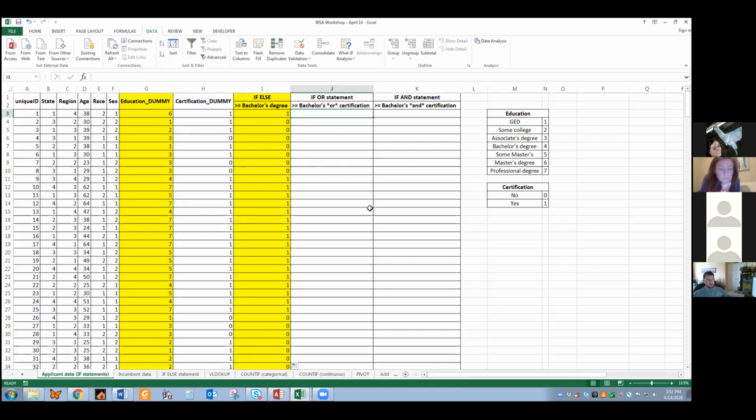So to do that, we perform the if or statement, right? We kind of have 2 conditions. If either of these are satisfied, the applicant is qualified, all right? So to do that, I just enter in if, open paren, and then we enter or. Okay. So what's happening here is we have a function nested in a function.